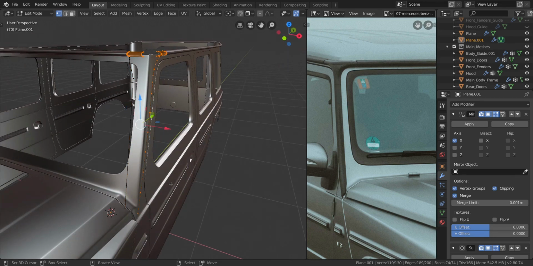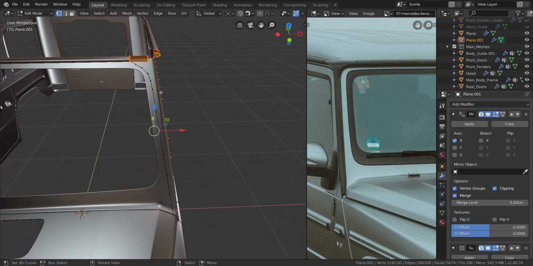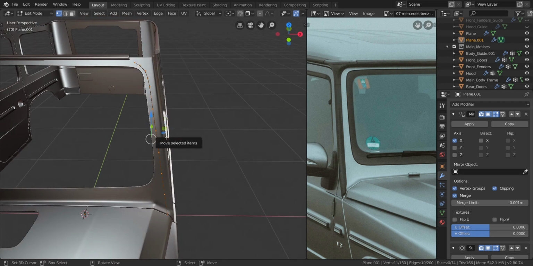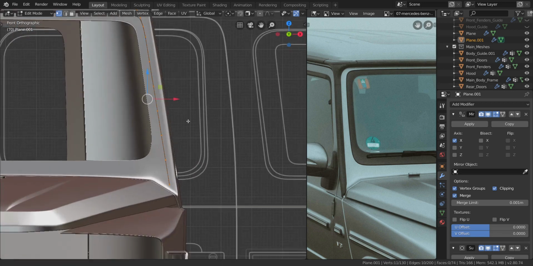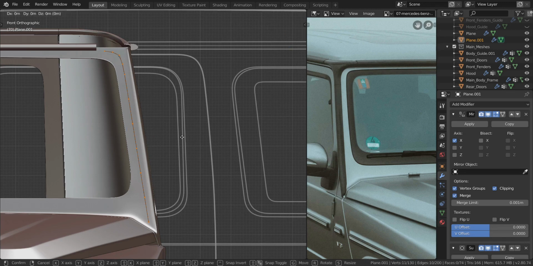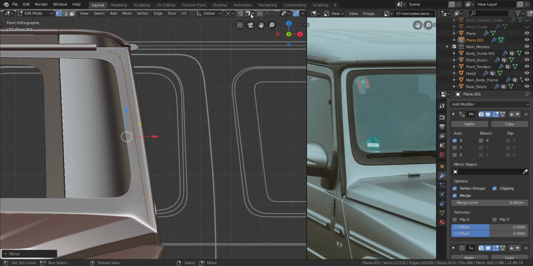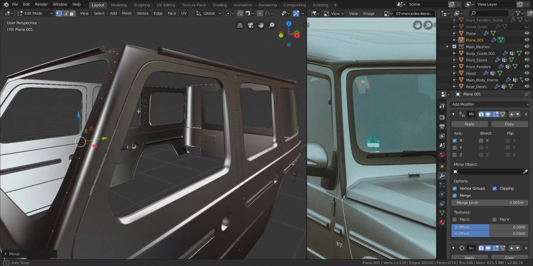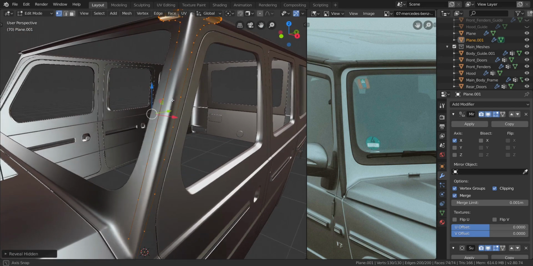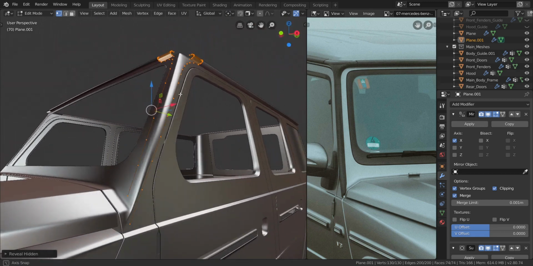So select all of those ones, press Ctrl and I and hide them, just like we did with that side. We're going to press G, hold Control and press Enter. That is, you have snapping mode set to face in order for it to work like that. So press Alt and H to bring everything back. Now everything is snapping onto the surface.